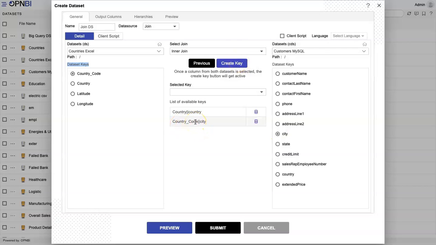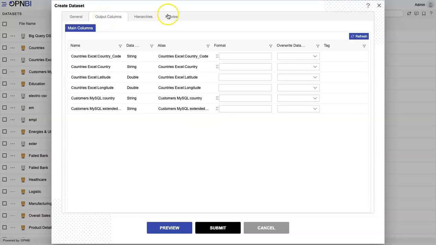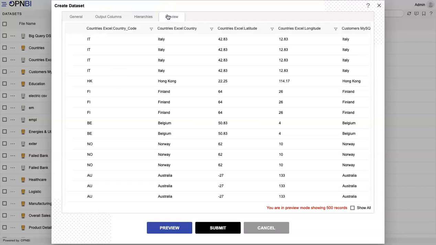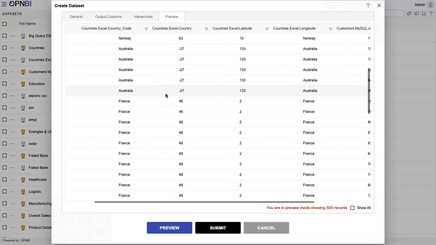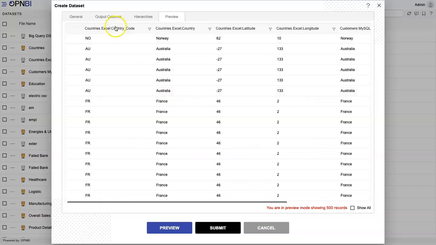The new dataset will only display the records that have matching values in both tables based on the keys you have created. In our case, country, it will return all the records where the countries are matching in both the tables. Let's click on the Output column. You will see the list of the columns. Click on the Preview button to view the records which have the matching values from both the tables.